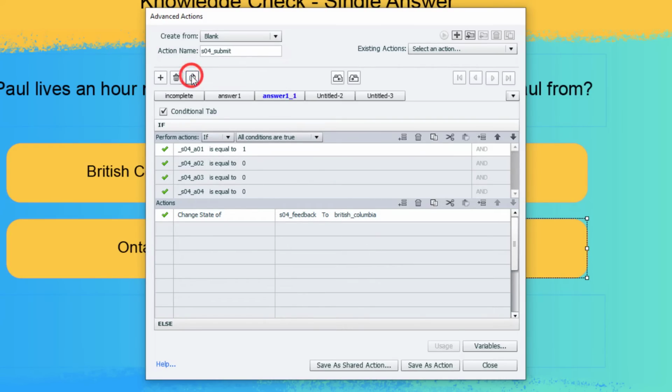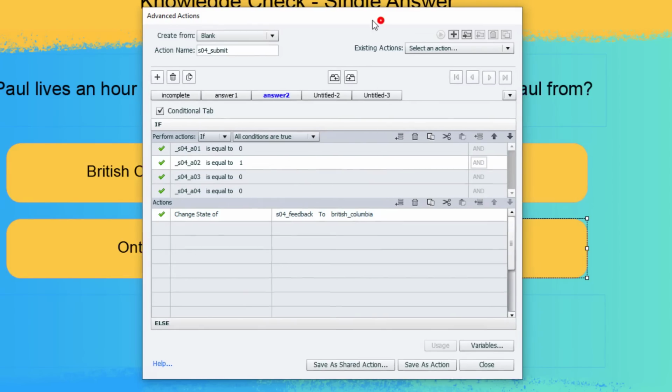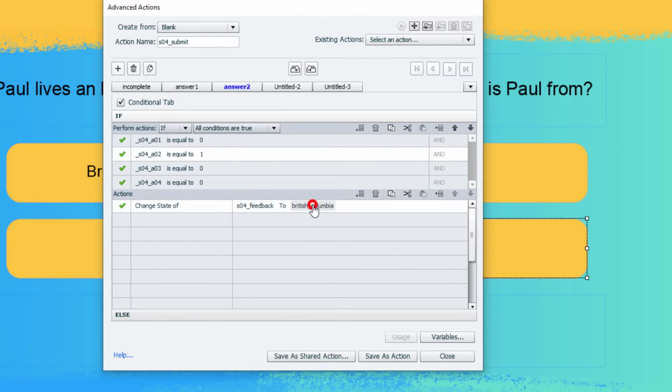We can duplicate this again, and we'll call this one answer 2. Change answer 1 back to 0, and we'll change answer 2 to 1, because that's how we know answer 2 has been selected. This variable will have a value of 1. And in that case, that's for Manitoba. So we'll change this to give you the Manitoba feedback.